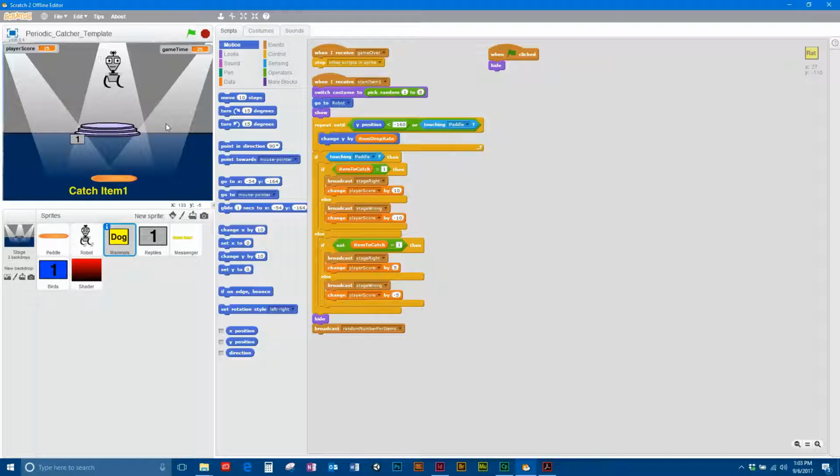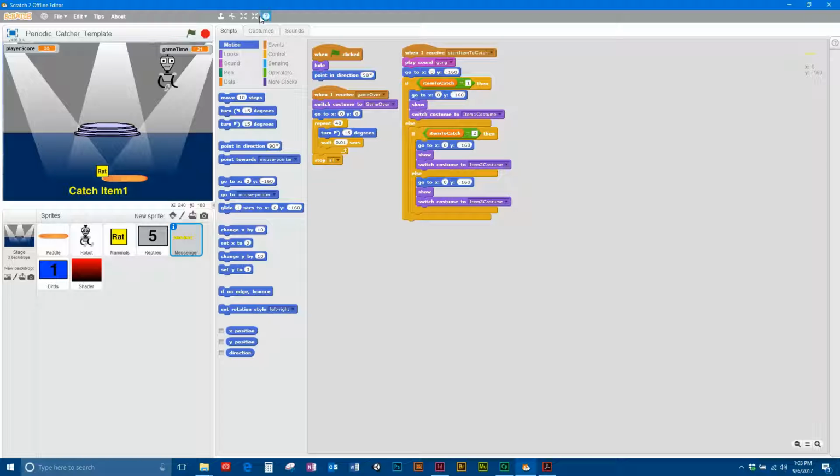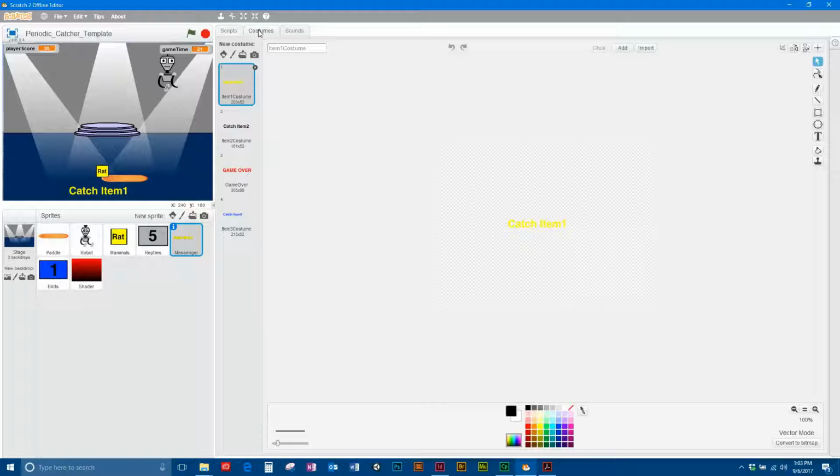Now we're almost done. And I'm glad this happened, because right here it's saying catch item 1. If we were making this game to be used for reviews for a test or reinforcing a lesson or some sort of elaboration exercise or extension for GT students, catch item 1, that's great, but it doesn't have a lot of playability, especially if you want to make this game and let other students use it for review purposes. So let's go to costumes inside the messenger sprite.